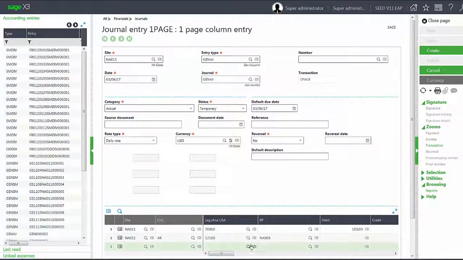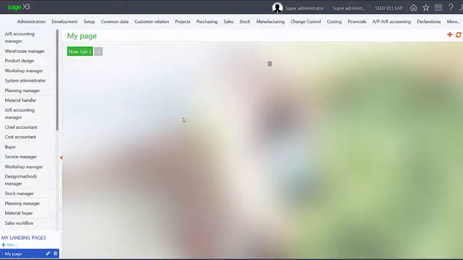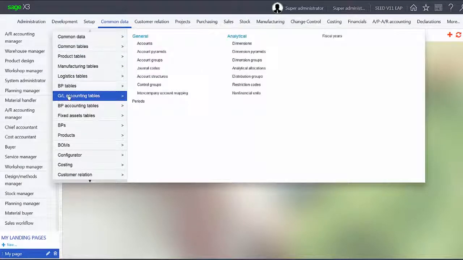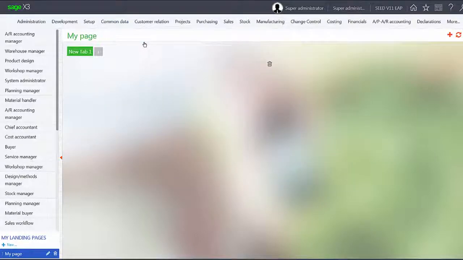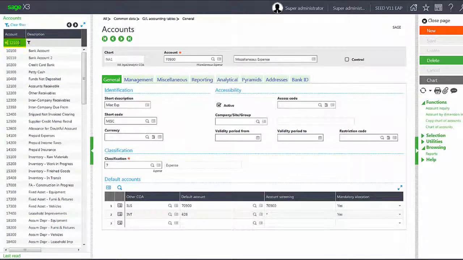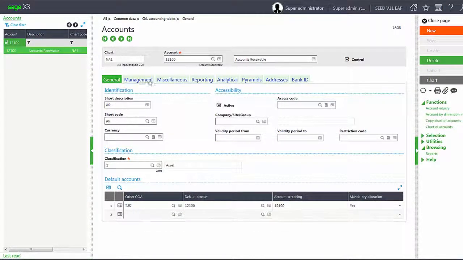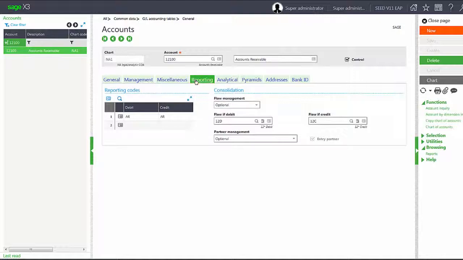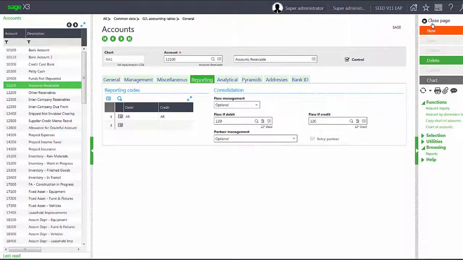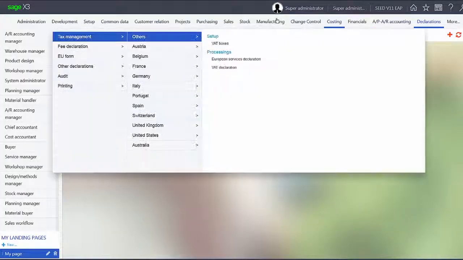Well, if we go back and look at our account number, we'll come under Common Data, GL Accounting Tables, Accounts. And if we look at account 12100, on the Reporting tab, we'll notice that the flow is optional, and the debit of 12D or credit of 12C pulls in, and the partner is optional. We'll close the page and go back to our other screen.